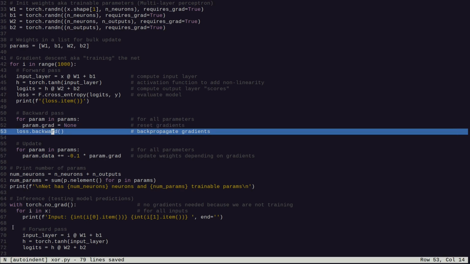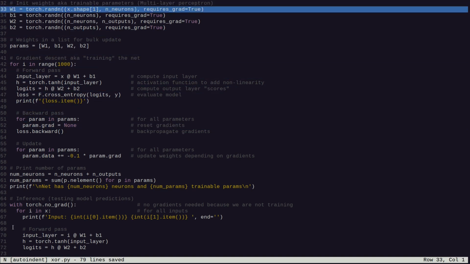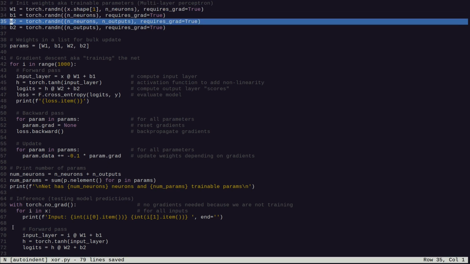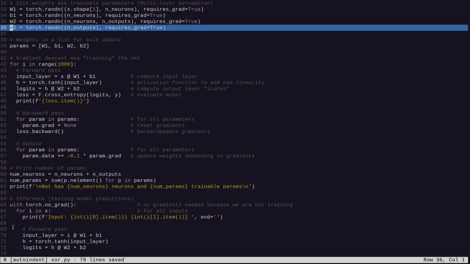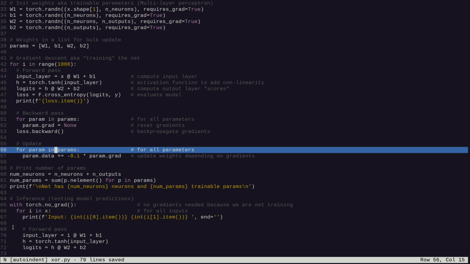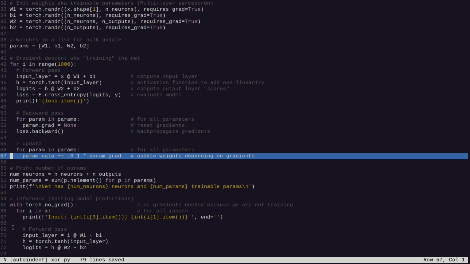So then once I do this loss.backward, w1.grad gets populated with values, b1.grad gets populated with values, w2.grad populates with values, b2.grad populates with values. And then for all the parameters, for w1, b1, w2, b2, the data parameter, which is the actual values, gets updated element-wise by the corresponding grad parameter, and that's it.